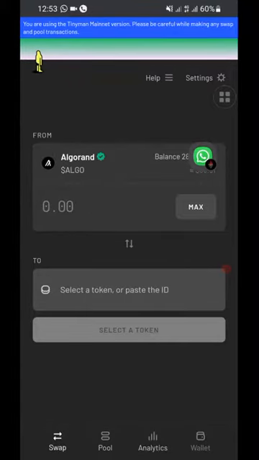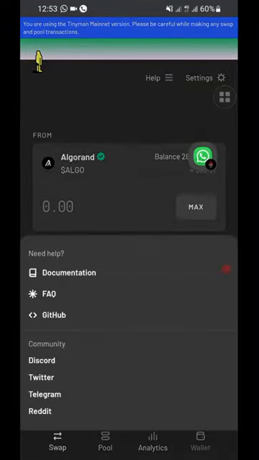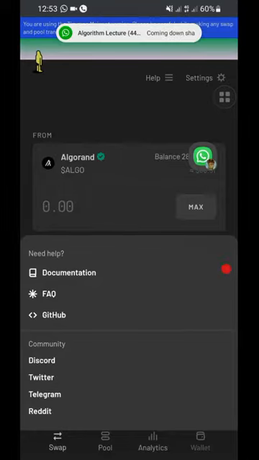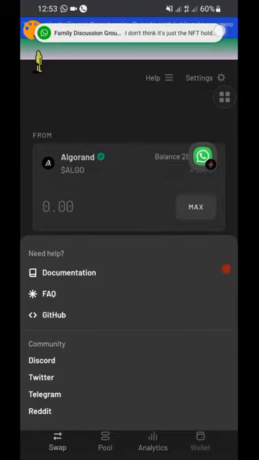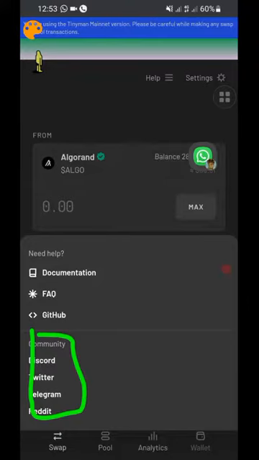So this is the app section. You won't really need the app section, but it is for you to connect with the Tinyman community. For instance, if you have a problem while trading or you have some issues, you can visit one of their social media handles, their community on Discord, Twitter, Telegram, Reddit, and all.